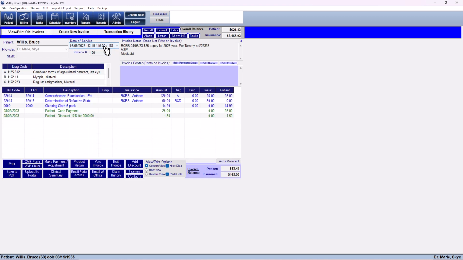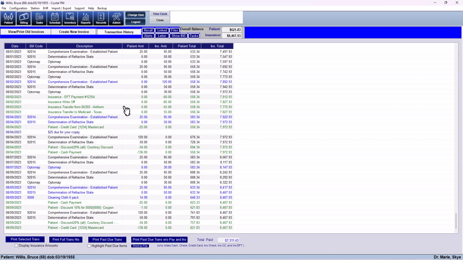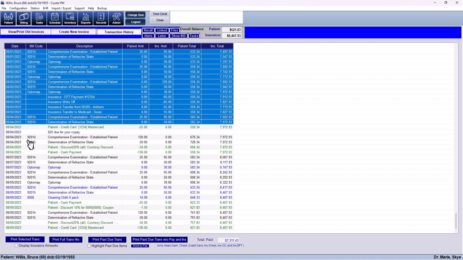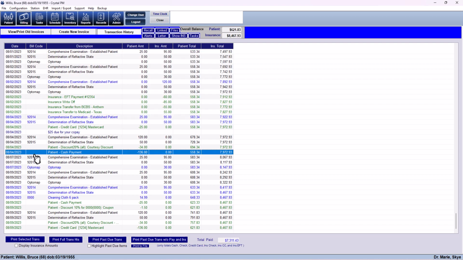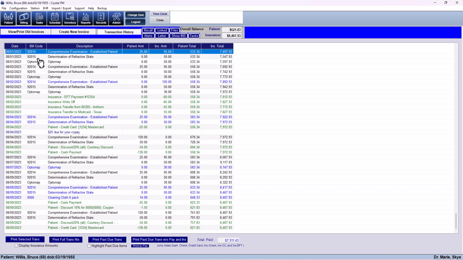Transaction History is going to show you the entire transaction history for your patient. You can print this entire transaction history if you'd like, or you can select certain items. You can select bulk items by holding down your Shift key and dragging down. Or you can click on certain items and hold your Control key and highlight only those items and print those.